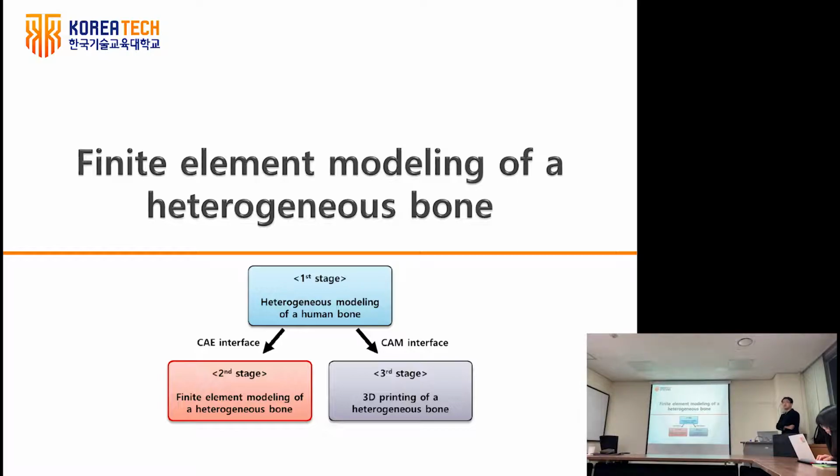In the first stage, I reconstructed the 3D shape of a bone, and I made a function representing the property values of the inside of the bone. In the second stage, I studied the finite element modeling of the heterogeneous bone using the reconstructed shape and the B-spline volume function.